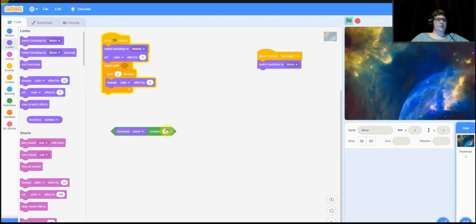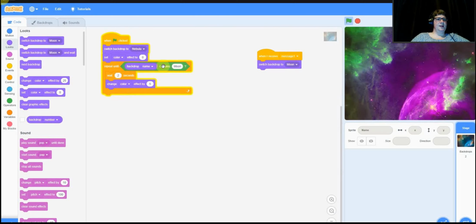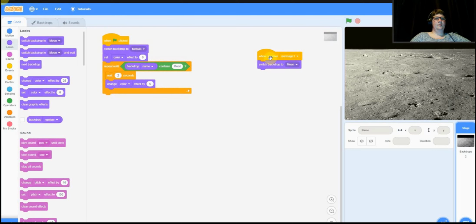So now I've got my green box with backdrop name, and I want it to be contains moon, because that's the name of the background where I want my nebula to stop changing colour. So now that little hexagon shape can go into my space there. So I'm going to repeat changing the colour until the backdrop changes its name to moon. So it will just keep changing the colour as long as I want it. And then when the message 1 happens and it switches to backdrop moon, then my nebula stops changing colour and disappears.